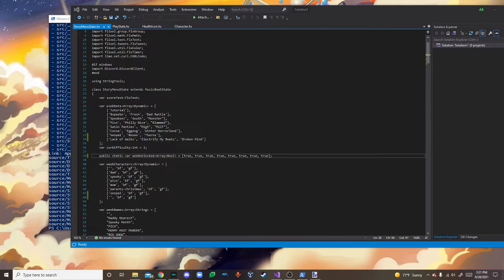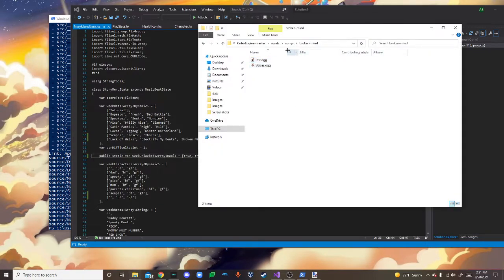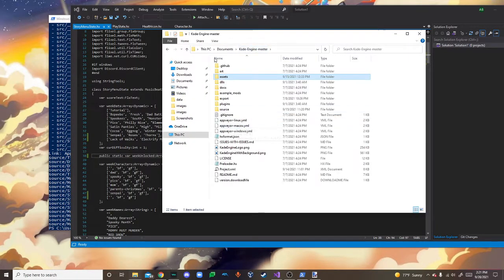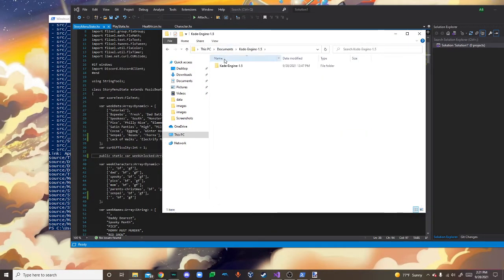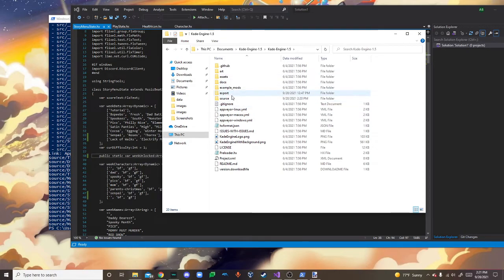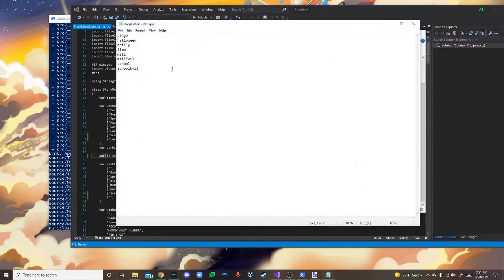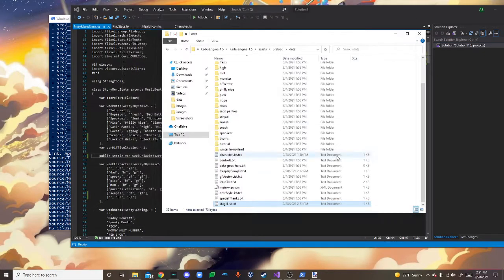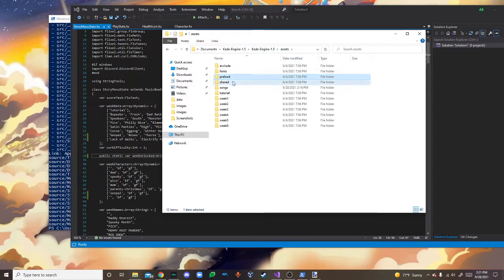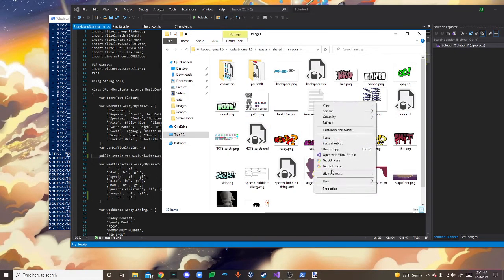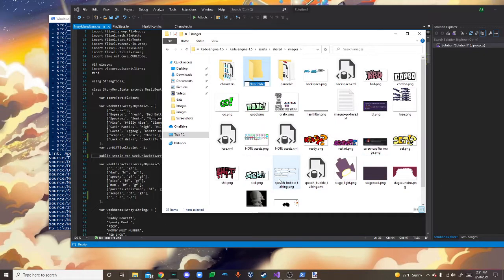So if you have a custom stage, you go to Documents, Kade Engine, Assets, Preload, Data, go down here, Stage List. Add the name of your stage. For Nate, it's Starlight City. And then you save. Alright. Now, go back, go to Shared, Images, right-click, New Folder, and name it the name of your stage.